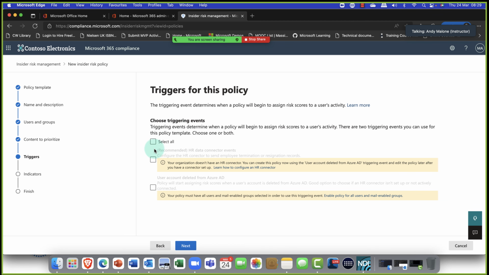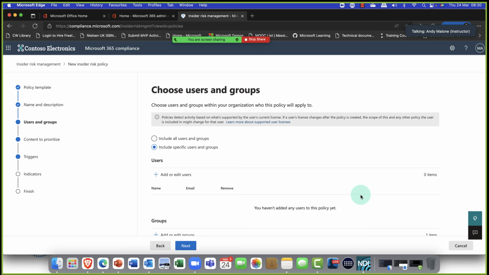Now, triggers for this policy, a couple of things here. It talks about HR. So if you're connected to an HR system, such as Microsoft Dynamics, and the other one is if the user account is deleted from Azure Active Directory. Now, normally what you would need to do is enable the policy, okay? So you can go into the policy.